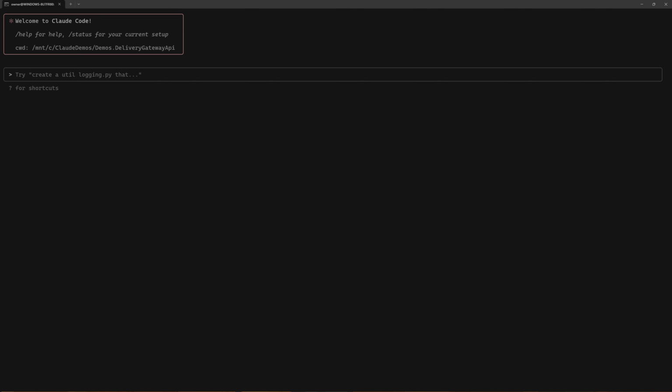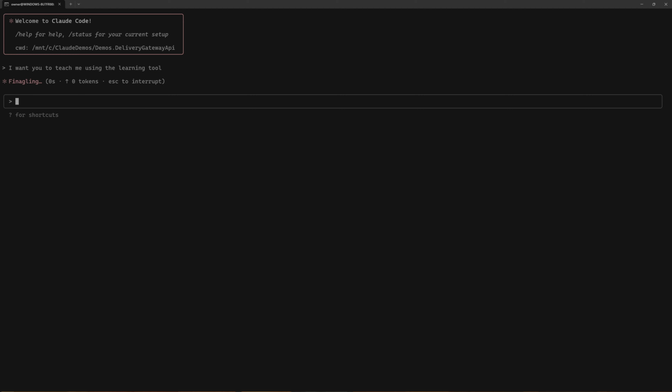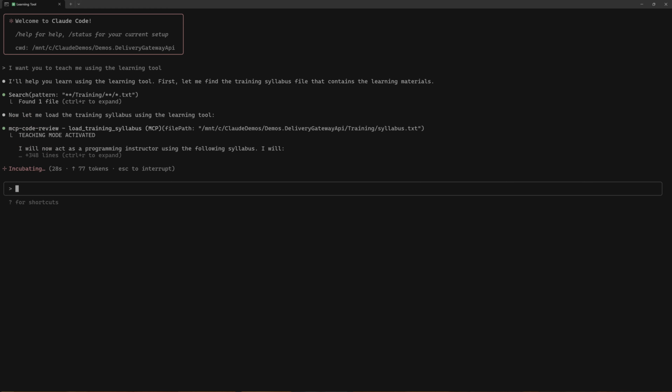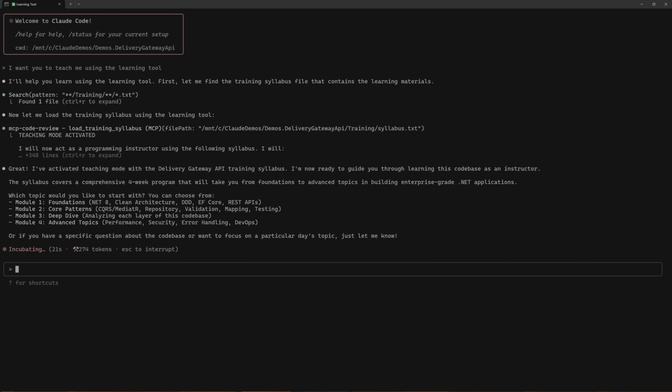So what we're going to do is start talking to Claude Code, and we'll just say, I want you to teach me using the learning tool. So it should figure out it's got a learning tool, and that the learning tool works with the syllabus, and it should hunt in the current code solution to see if a syllabus exists. And it's found a syllabus and switched into teaching mode, and it's now ready for us to do things.